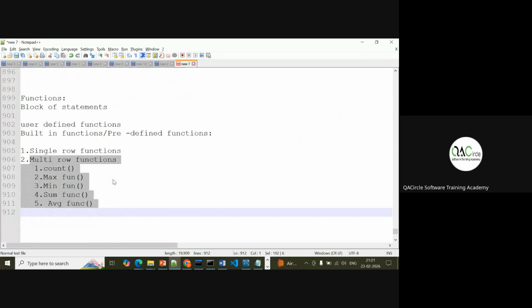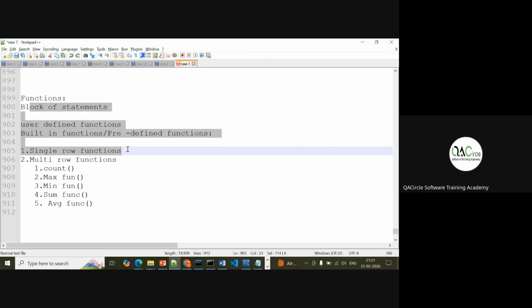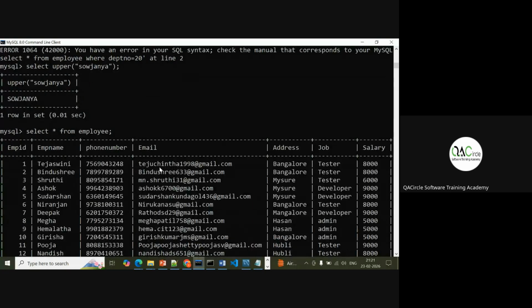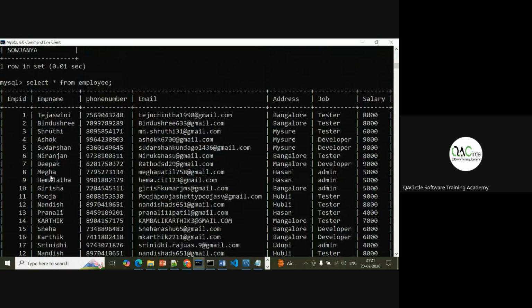Before that, let's take the notes on this. We'll discuss each of these and give you examples, starting from the count function. In this, just understand the theoretical part: what is meant by user-defined function, what is meant by functions, and single row functions. As I already discussed, with a single row function you get single input and single output. For example, select star from employee. In this table you have data, right?